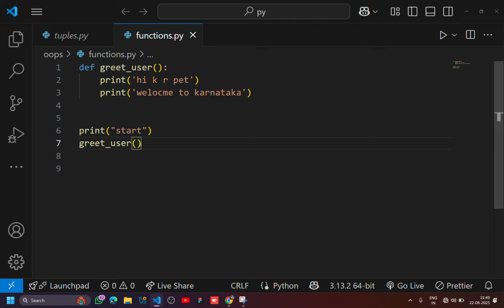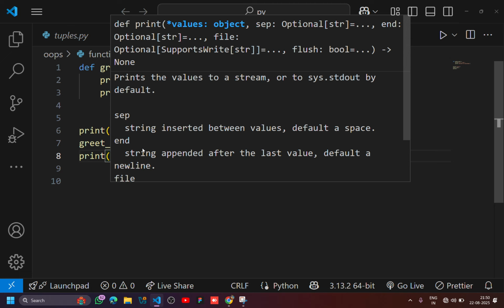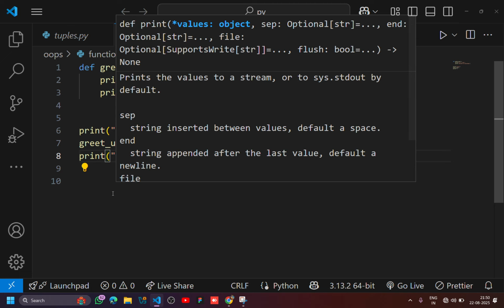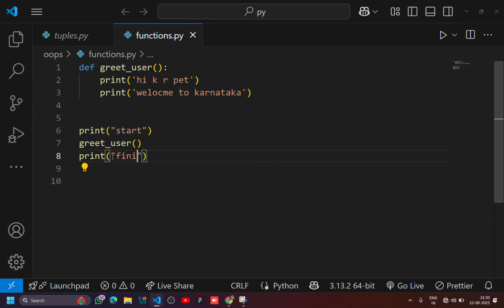Now we can add one more statement here. Print, double quotation, and inside the double quotation we can type finish the program. Okay, finish the program. See, now let's run our program and see what happens.